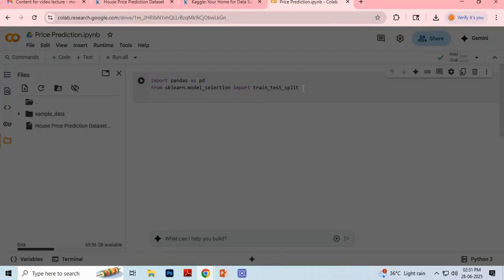After that, from sklearn, the model I am going to build is the linear regression model. So again, from sklearn.linear_model, I am going to import LinearRegression. So I have imported the necessary libraries. I just use this run button and check whether there is any error in this code or not. Here it is completely correct, so I am going to the next step.